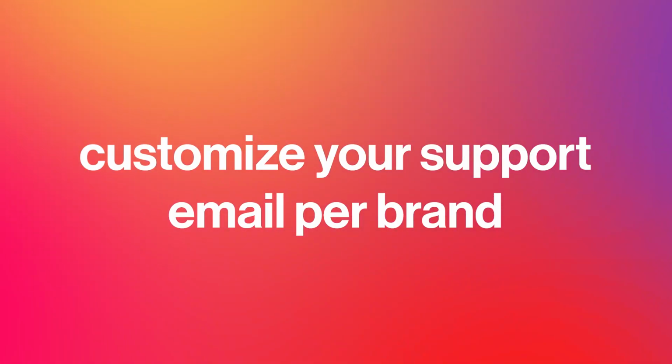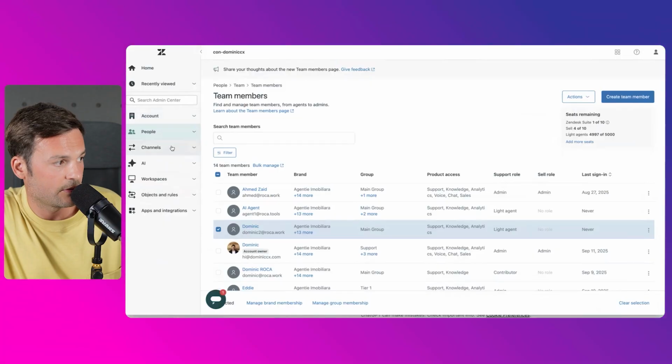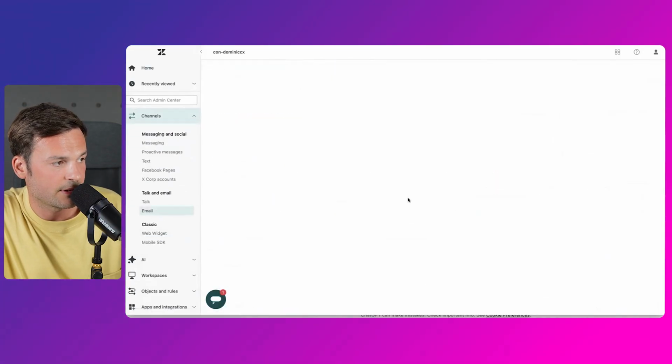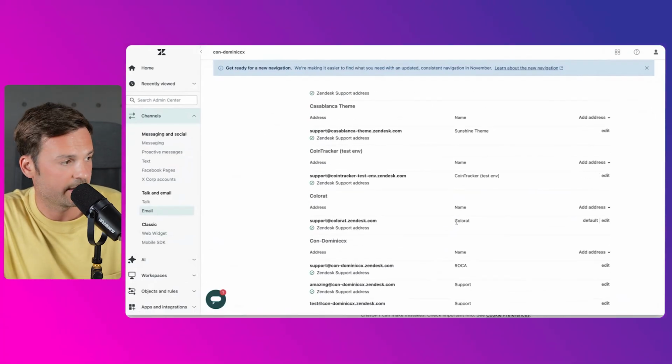Customize your support email per brand. So as you know, in Zendesk, I'm going to go to channels and I will click talk and email. I'll click email. You get assigned an email address for each new brand you create. It's by default support@thebrandname.zendesk.com. Now you should customize this with host mapping in your help center and with the proper email setup to set up DMARC, SPF, DKIM. This allows Zendesk to send emails on your behalf so you always have a consistent experience.